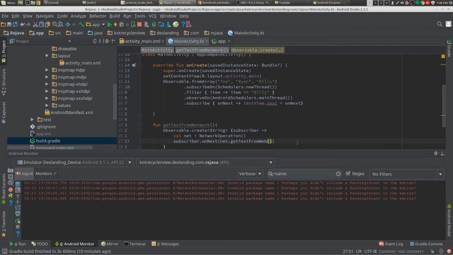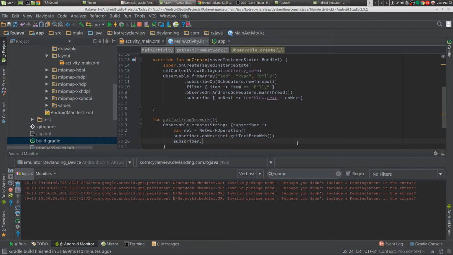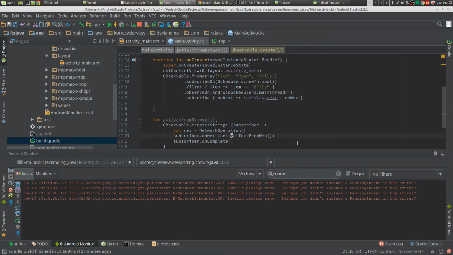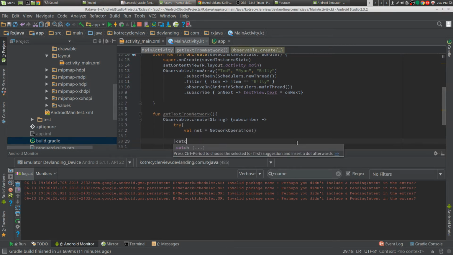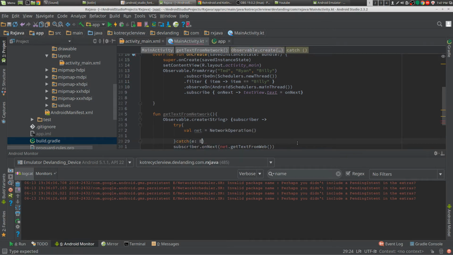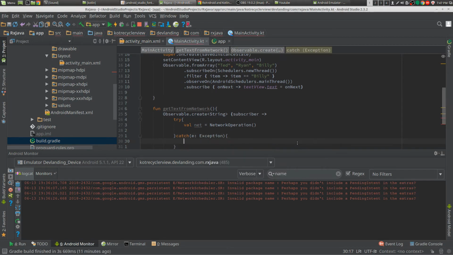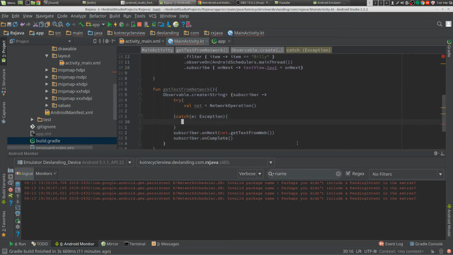But we have to do more than that. We have to actually complete it, so we have to do subscriber.onComplete. And also we have to do some error handling, so we're going to put it in this try catch block. That was supposed to be in there. This is supposed to be right here.